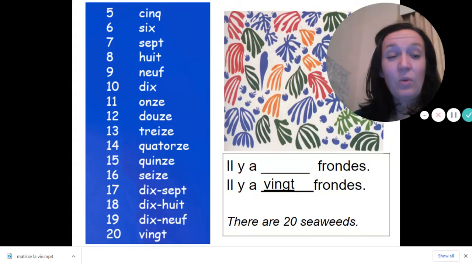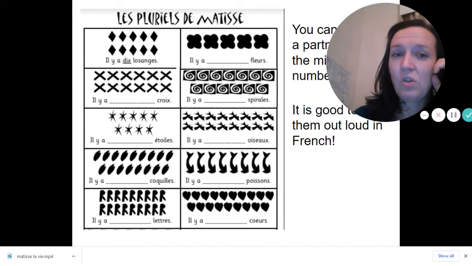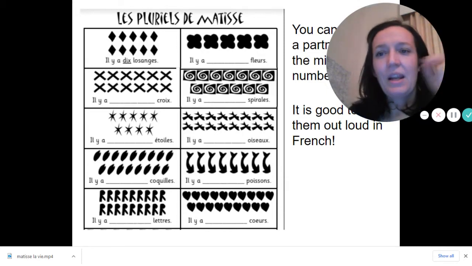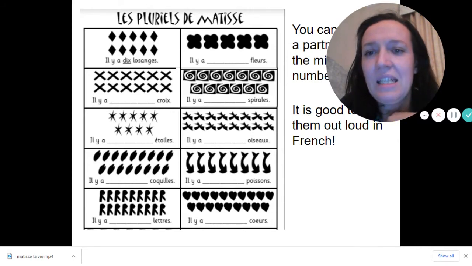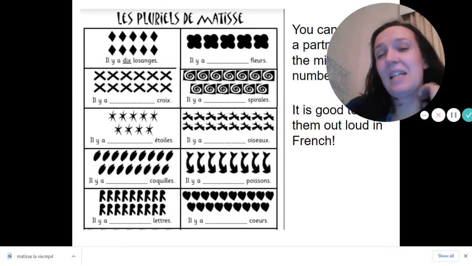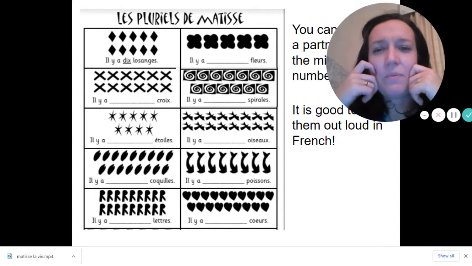So let's have a little look at all the different shapes this artist Matisse used. And this is the worksheet at the end, or you can write them out as sentences. Count up how many shapes there are and put the number just where it's underlined. First one's done for you. Il y a 10 losanges. So there's 10 diamonds. Il y a combien? How many? Il y a fleurs. How many flowers? 1, 2, 3, 4, 5. You've got to remember how to write 5.